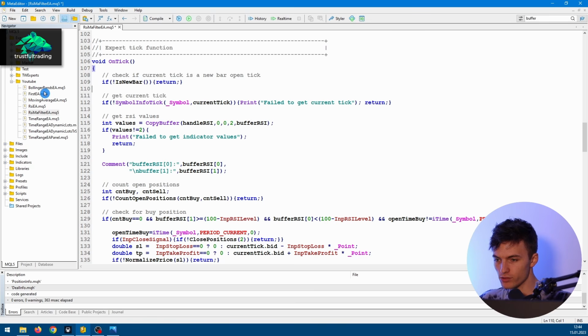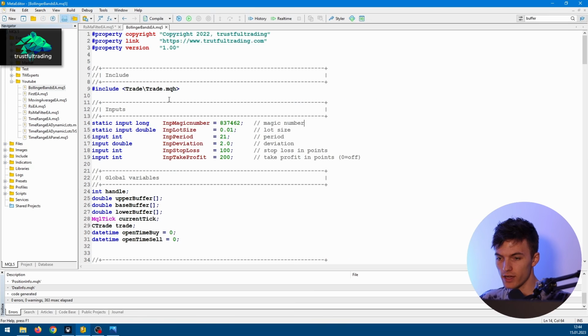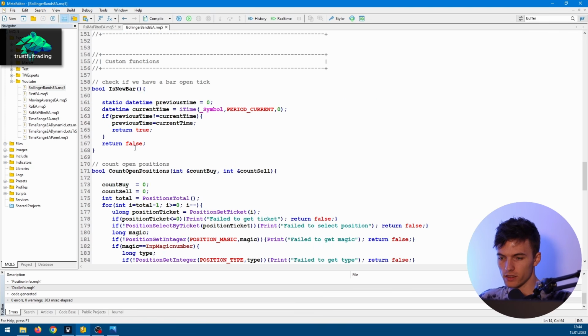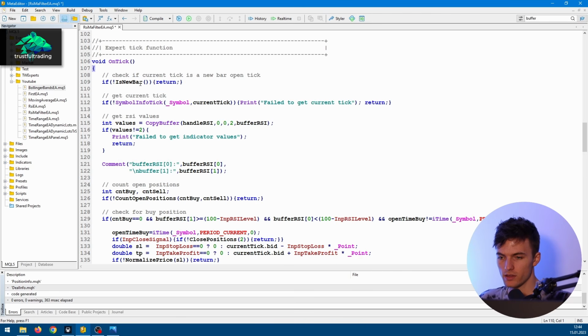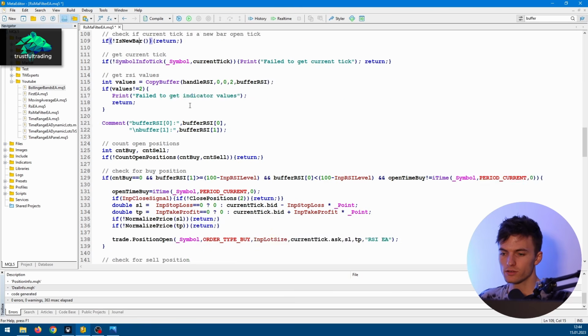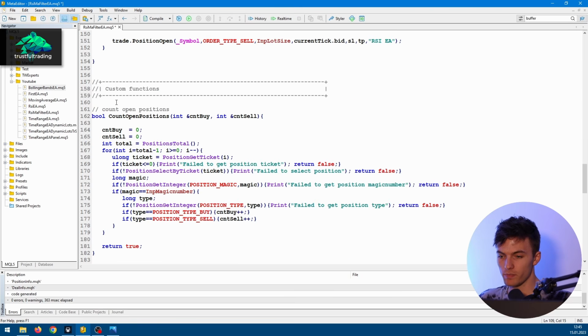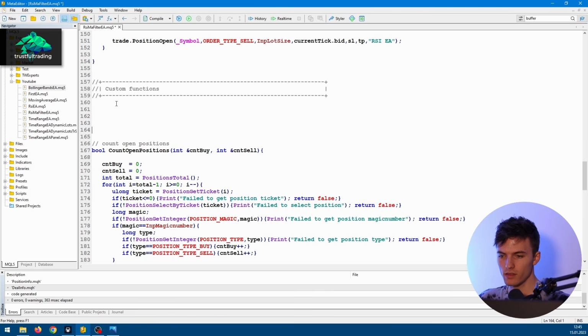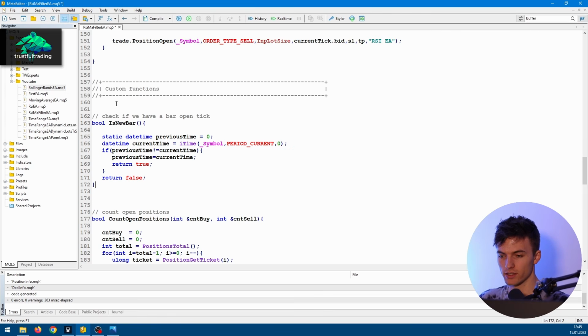So I think we used this function here in the Bollinger Bands EA. And yeah, down here it is. So I will just copy this from here. Now let's go down to the custom function section here. And we will just add this function here at the top.